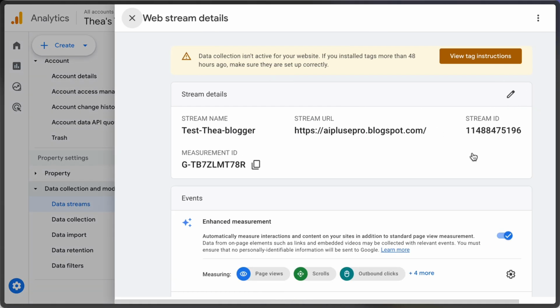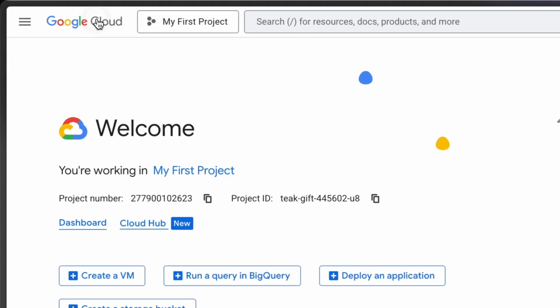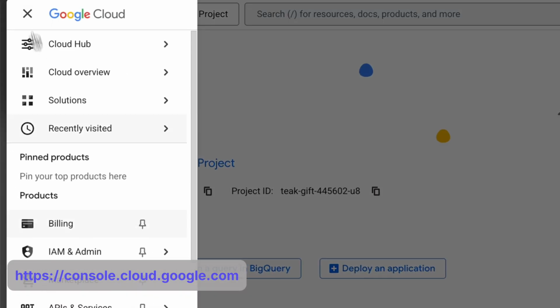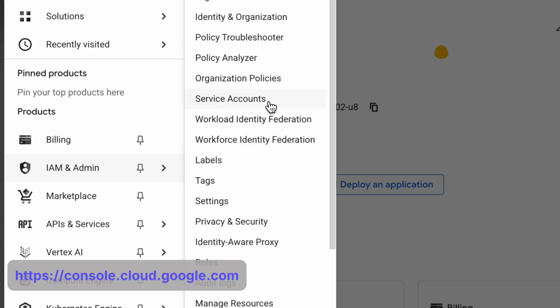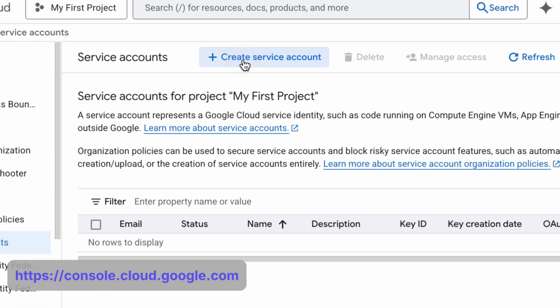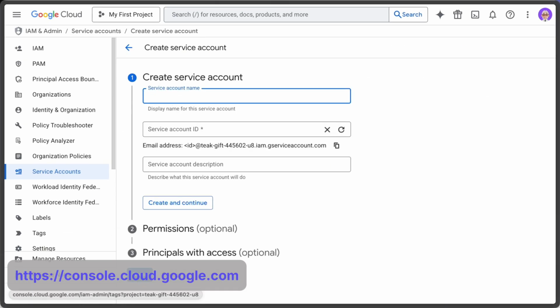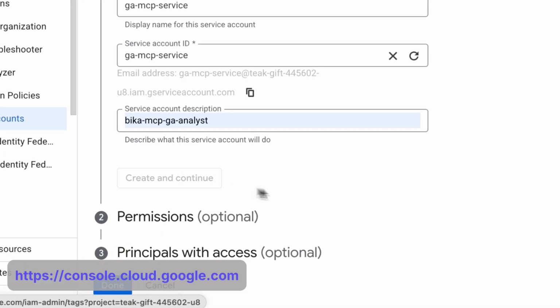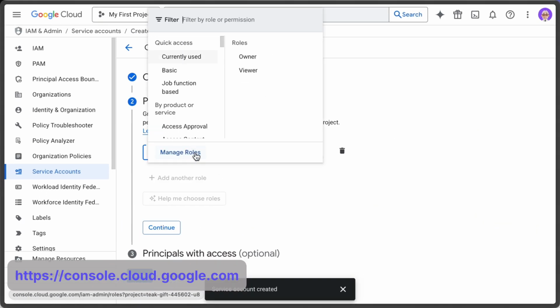First, make sure your site is using GA4. Next, open Google Cloud Console, create or pick a project, then go to IAM and Admin, Service Accounts. Create a service account, call it something like JMCP Service, and give it the viewer role.